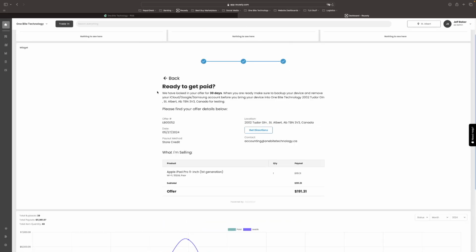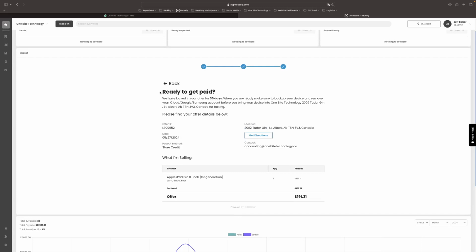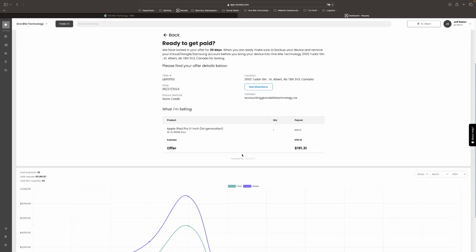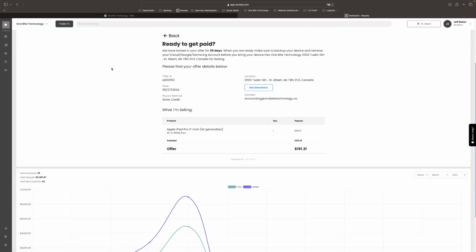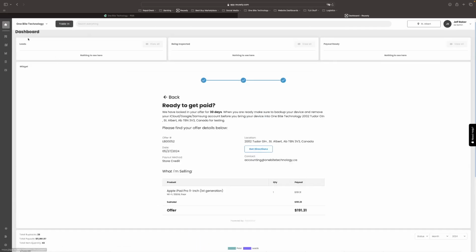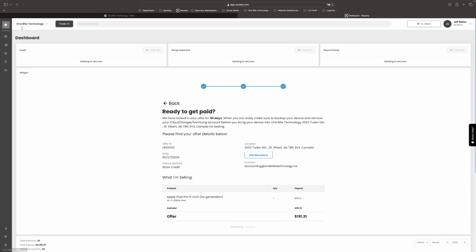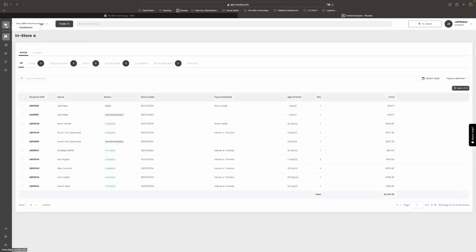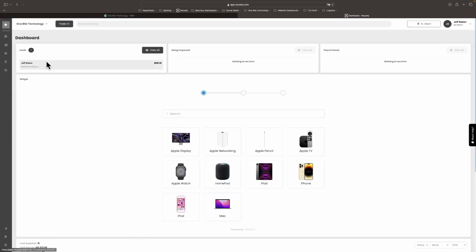When the customer is doing this from the website, they get all this information, and then Reusely will actually bug them to bring in the device, which is super handy because a lot of people will do it and then they'll forget about it. So it will email and text them saying, hey, you've got this many days left to bring in your trade, which is awesome. So that's done now. Now if I refresh my dashboard here, there we go. So I've got this new lead in the system.